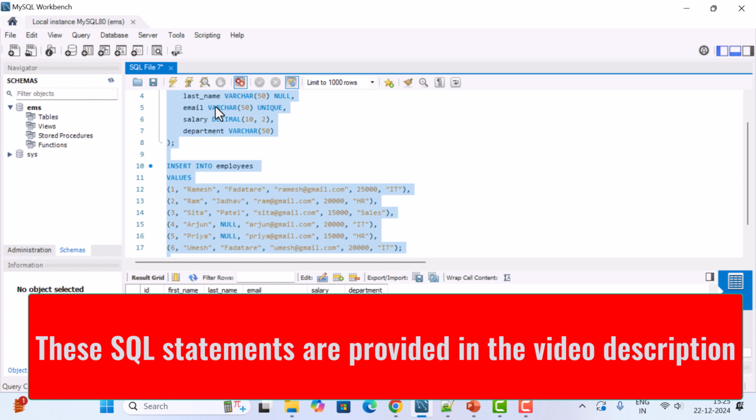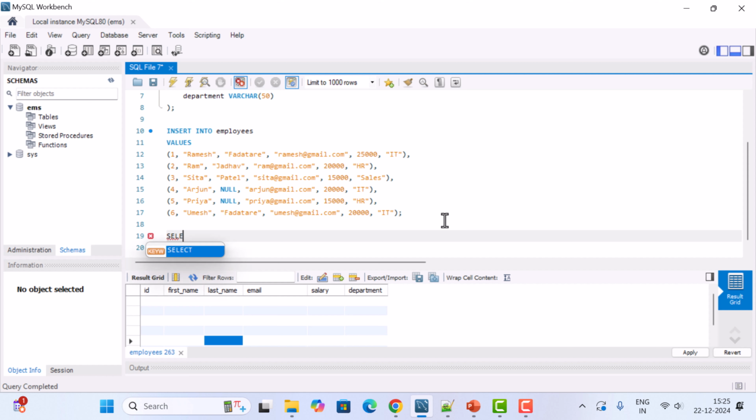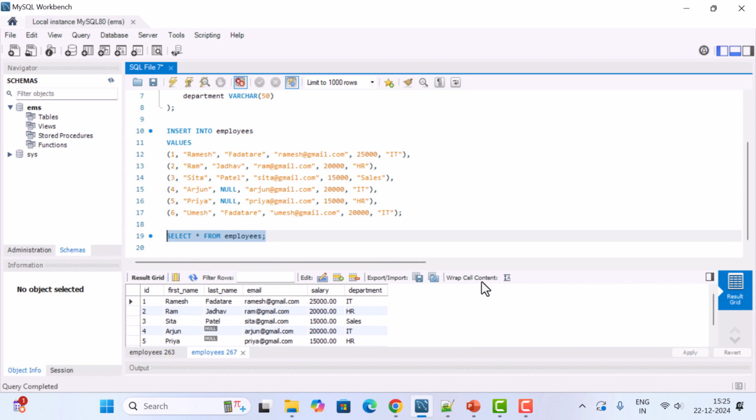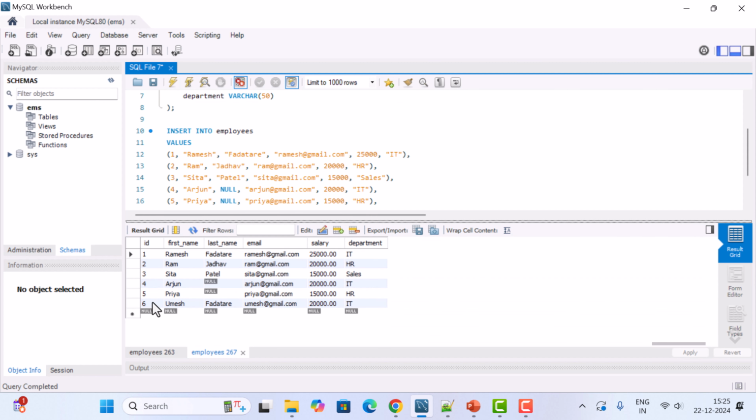So here I am quickly running these two statements, and in order to view the employees table data, just type select star from employees and then execute this particular select statement, and here you can see the output. We have an employees table with 6 rows. Now we have the initial setup. Next let us see how to use count function.